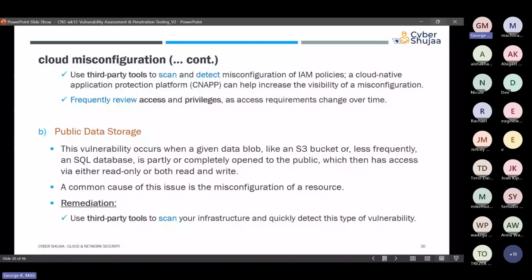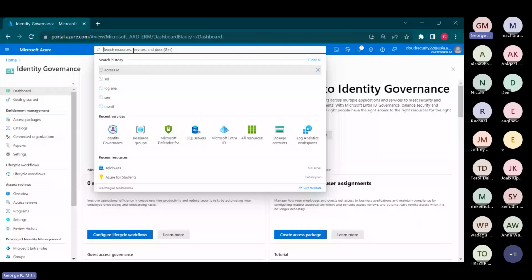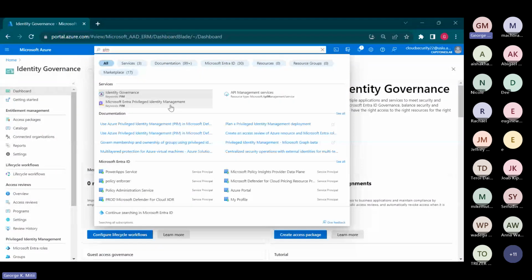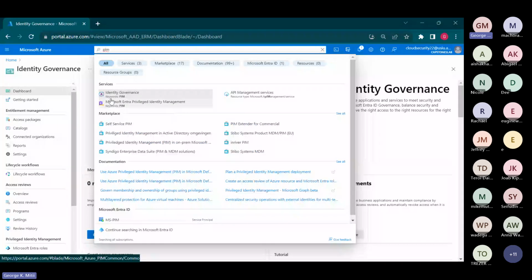For that, you need to type in PIM or privileged identity management. You won't go into governance; you'll need to go to Microsoft Entra. It changed. It used to be called Azure AD PIM, privileged identity management. In privileged identity management, you can review this tab just to see my roles. For instance, for me here, those are the roles that are assigned to me.